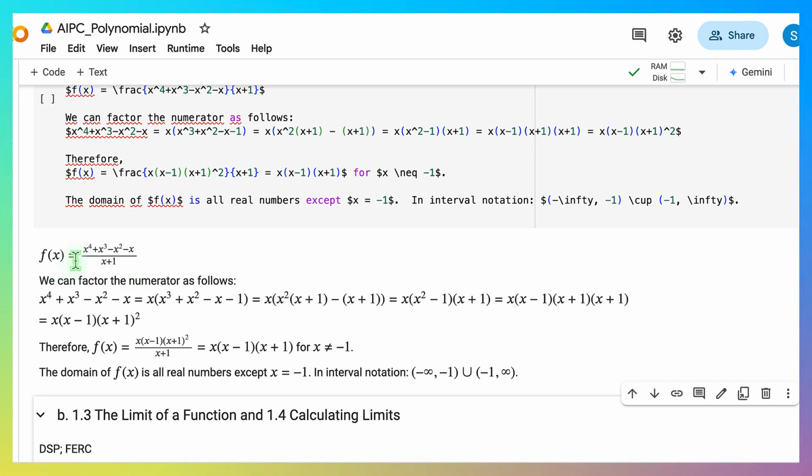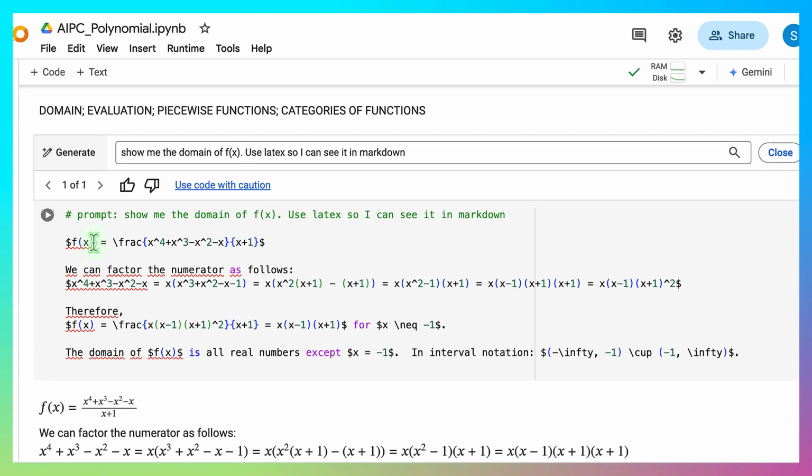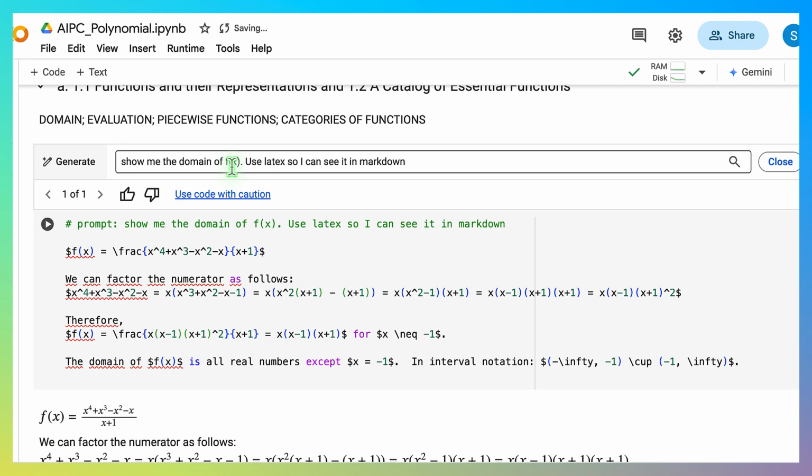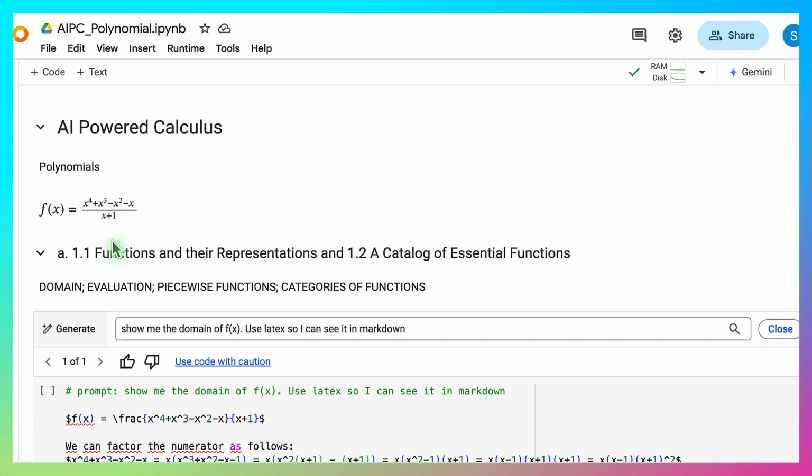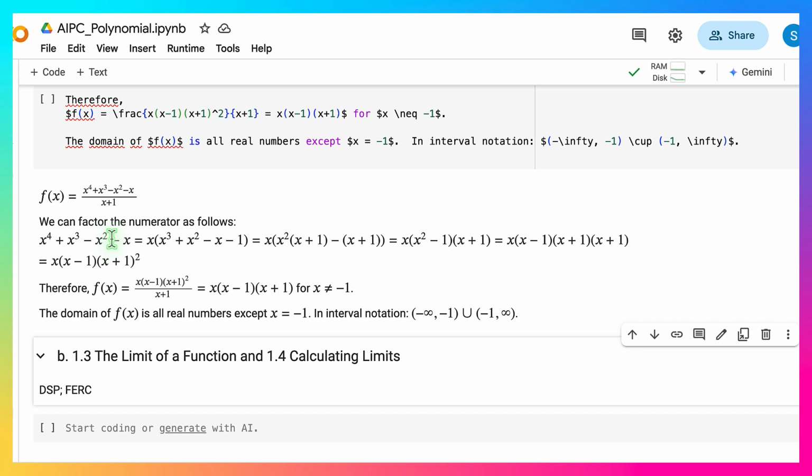So it gives the function, which, notice, we didn't tell it what the function was here. That means that the AI is reading the notebook and it sees f of x up here. All right. And it says we can factor the polynomial, and that's our numerator. We can cancel with the denominator, one of the x plus ones, and end up with this right here.